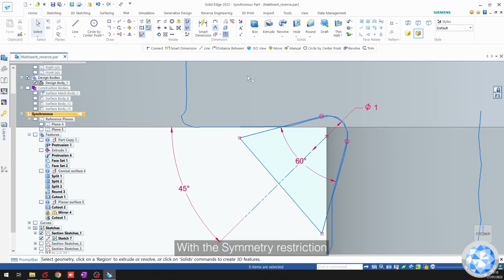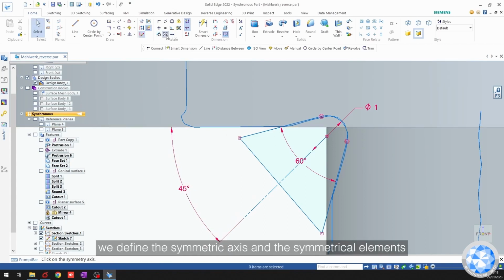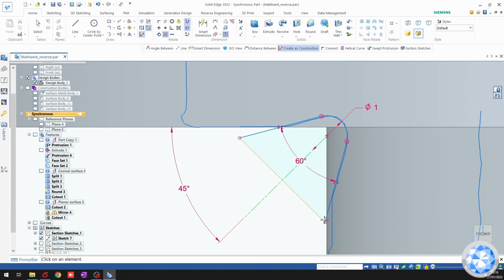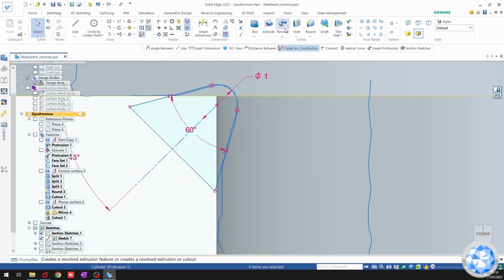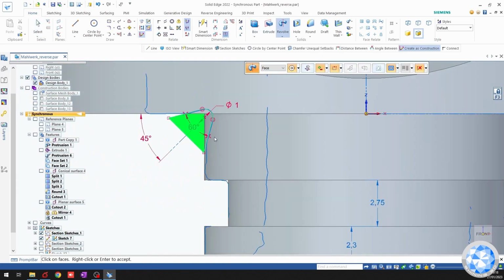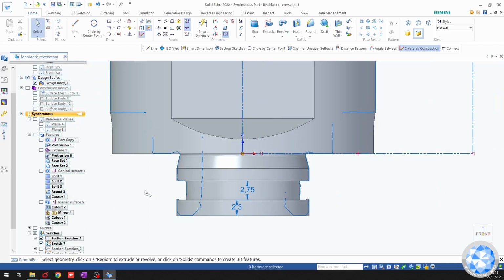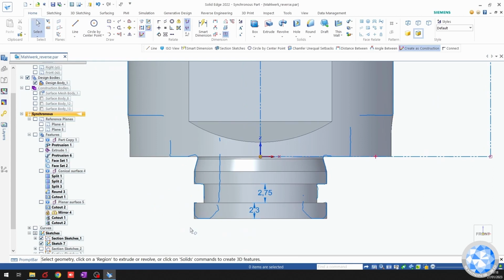With the symmetry restriction, we define the symmetric axis and the symmetrical elements. The sketch looks good, so let's do now the revolve cut. Observe the result.